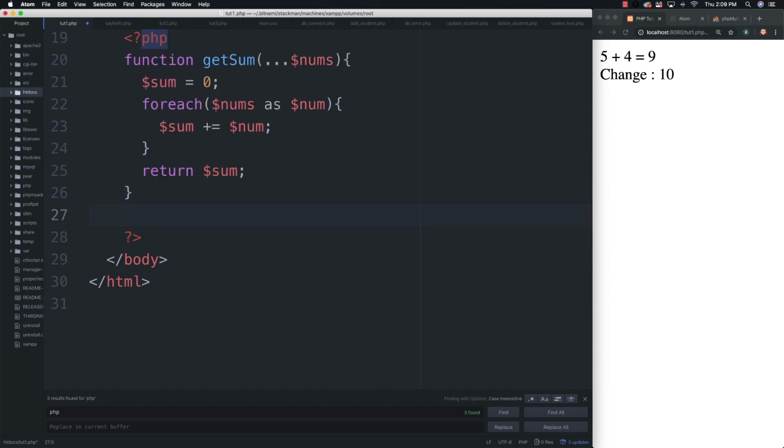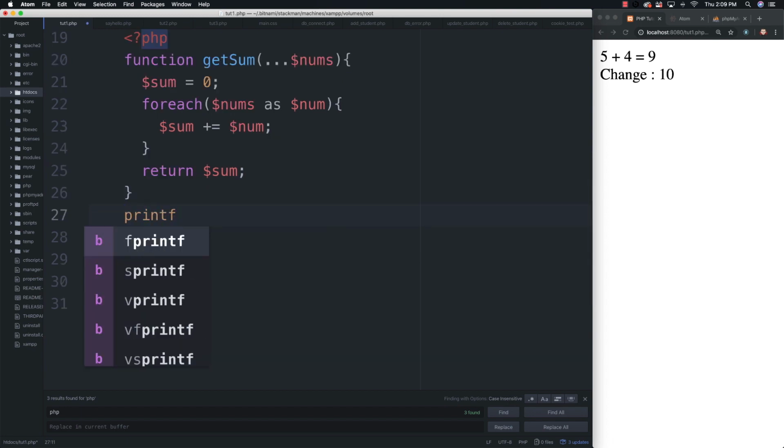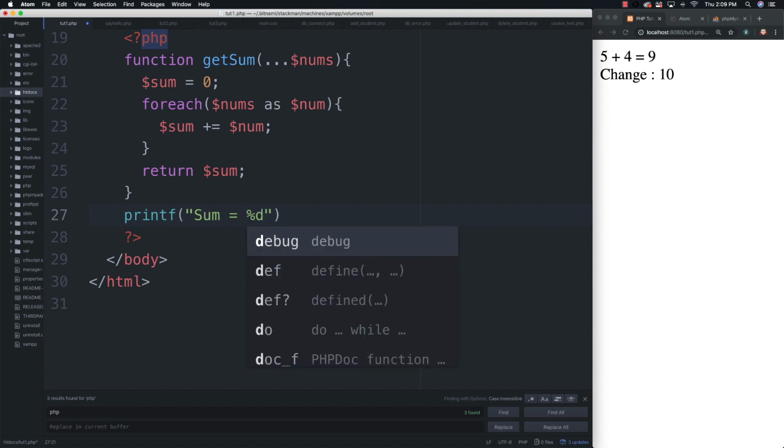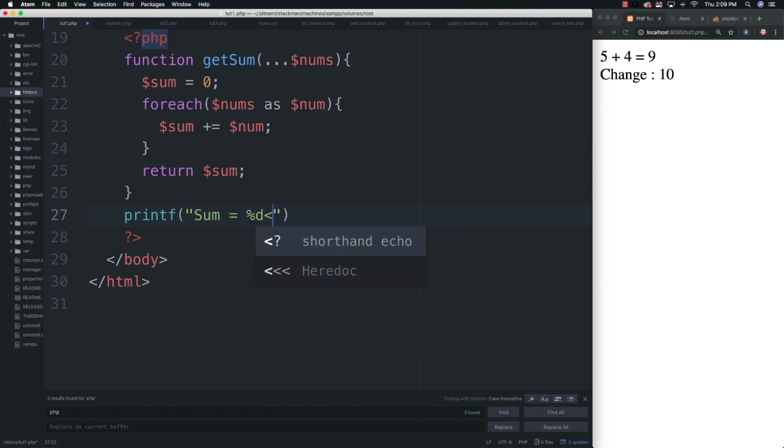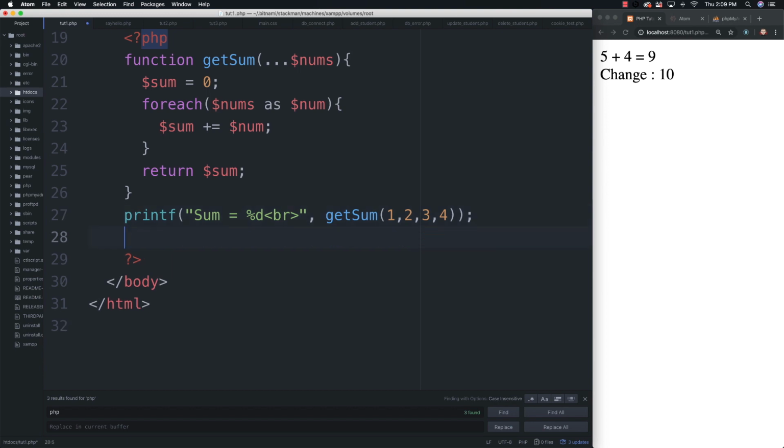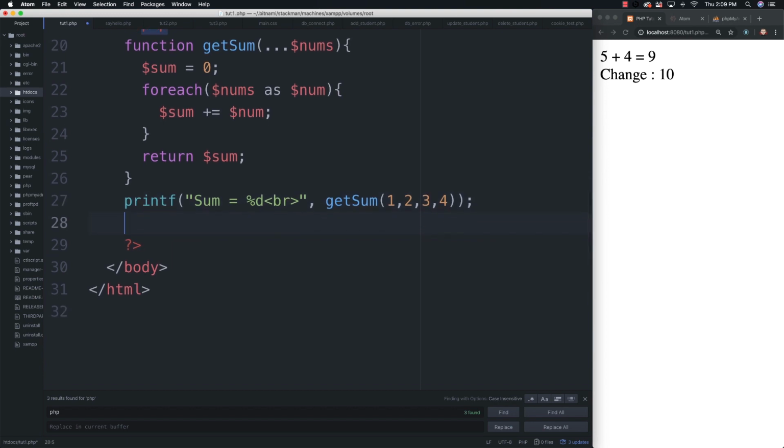Then outside of our function, we can say printf sum is equal to, and go and output that value, and then call our function getSum. And no matter how many values you put inside of here, it's just automatically going to work. So you may say, well, that's how you get an unknown number of values or a variable number of values. How do you return multiple values?